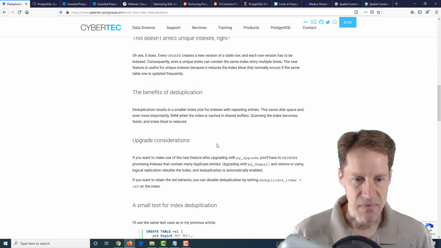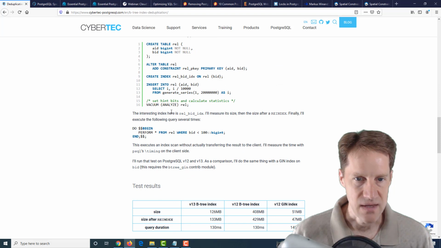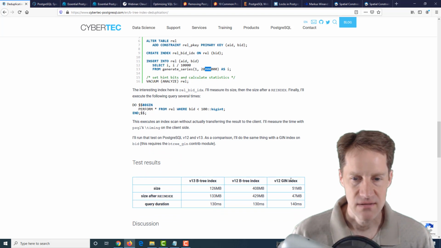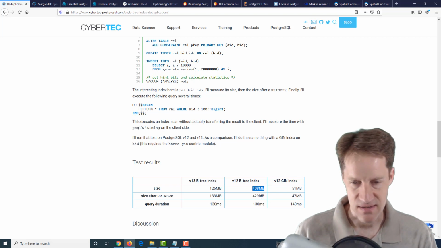And they even include at the bottom where they're testing it out, they show the table, the index, and they inserted, looks like 20 million rows. And then they compared the size of the indexes. Now, if you look at the GIN index, that's pretty small compared to the B-tree index. In version 12, 51 megabytes for the GIN index, 408 megabytes for the B-tree index. But access is a little bit slower compared to the B-tree index, at least in this use case.